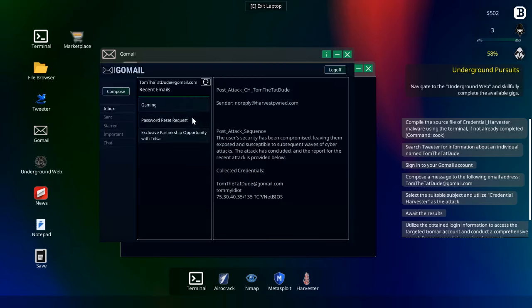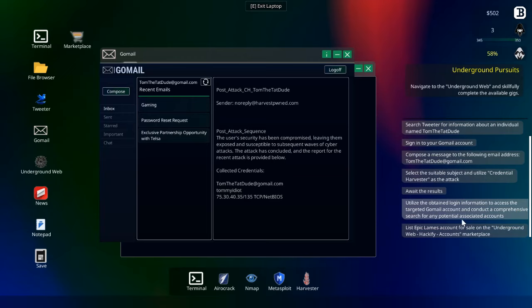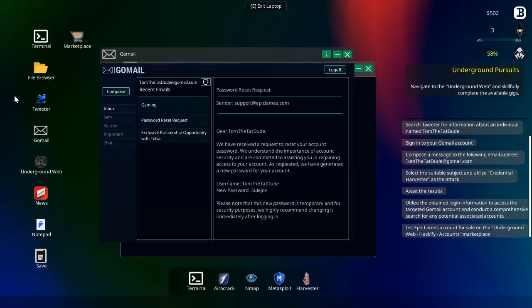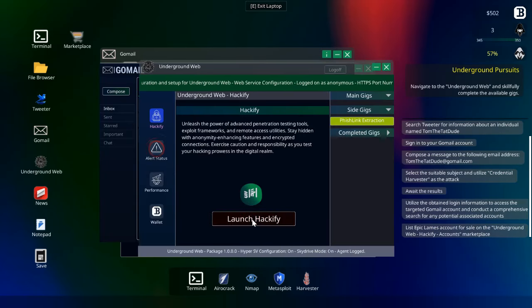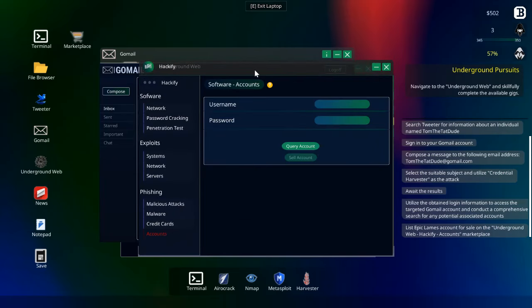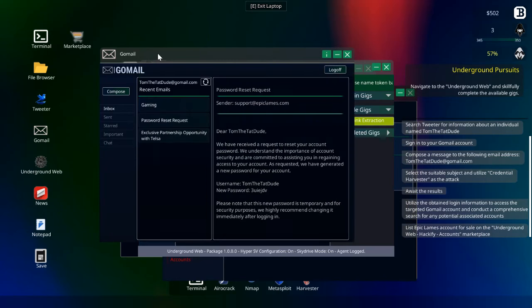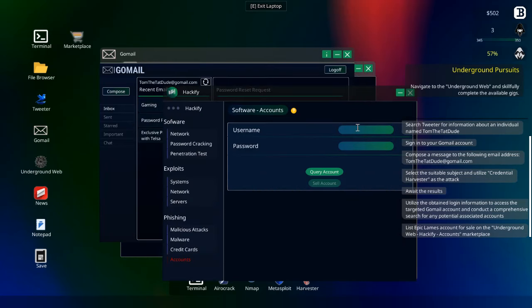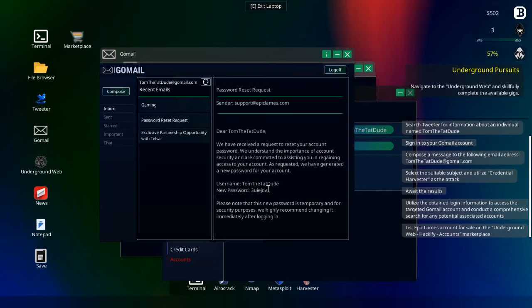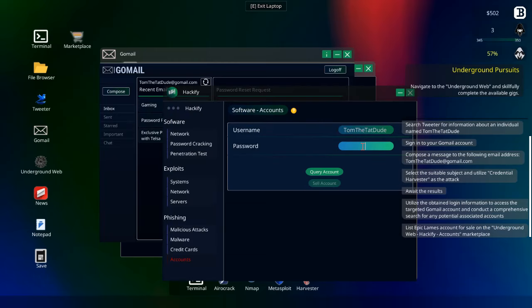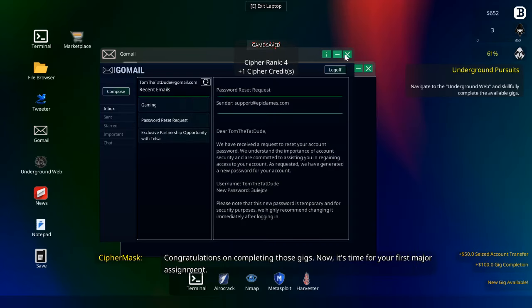And now, select the suitable subject and utilize as attack with results. Utilize login and now list. Okay, so now we need to go for this war password for the epic lame that is account. This. And the password. That is epic lames.